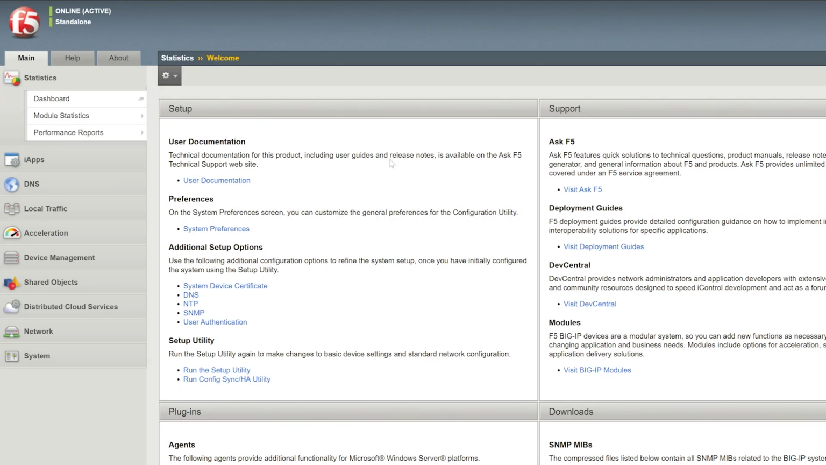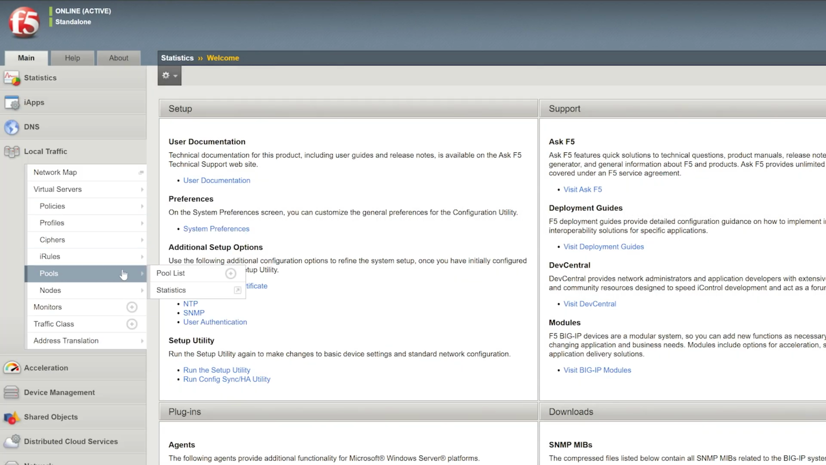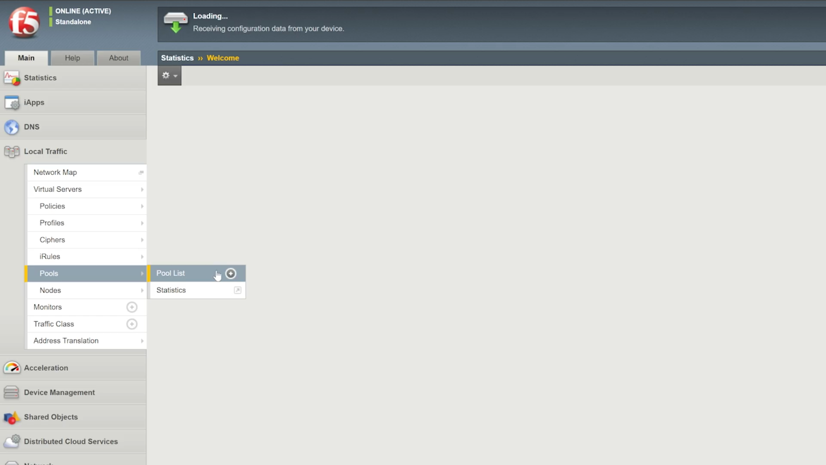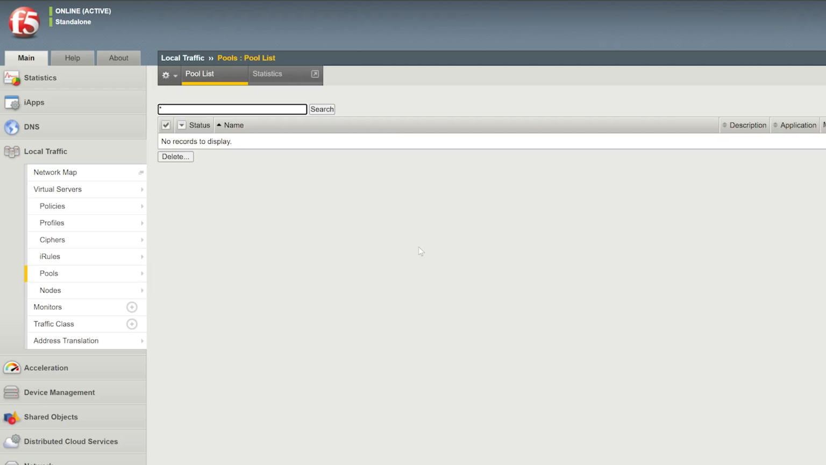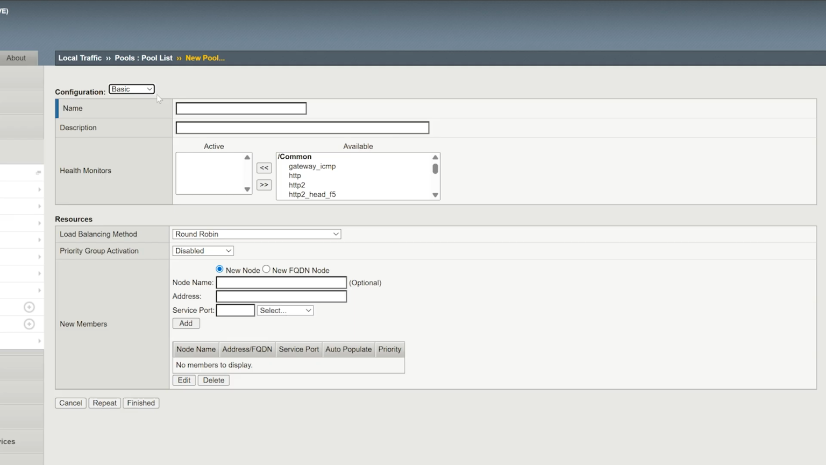Next, create the SFTP load balance pool and configure its options. To do so, log into the configuration utility if needed. Go to Local Traffic, Pools, Pool List. Select Create. For configuration, select Advanced.